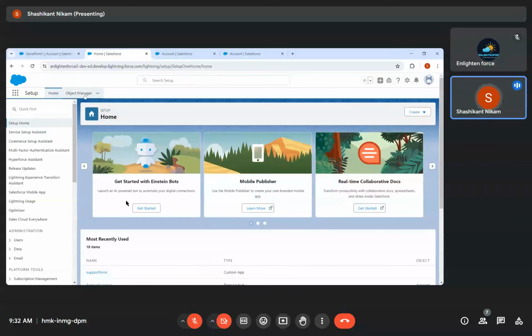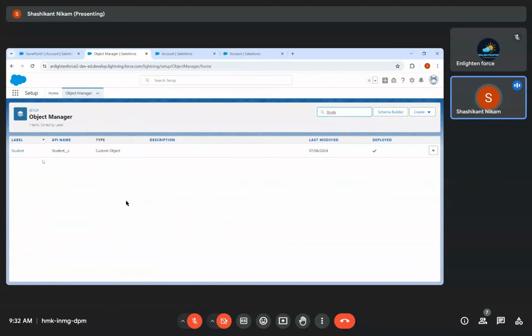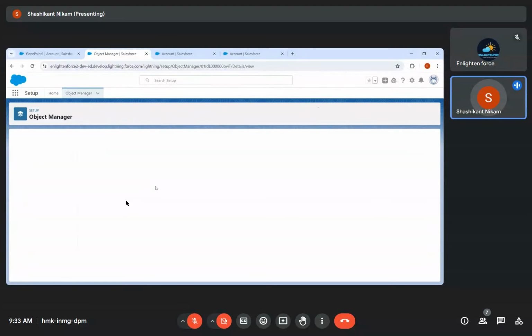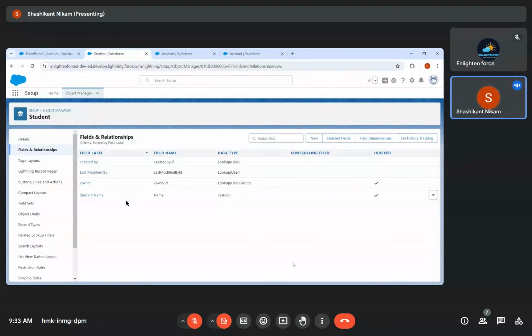Okay, so one way is to go via Object Manager and search for the student. Here, the student custom object is there, last modified today's date, and it is deployed. That means it's ready to use. If I click on it, you will see all the attributes of it and what you can do with that object. Here are four standard fields, which are available by default whenever you create any object.